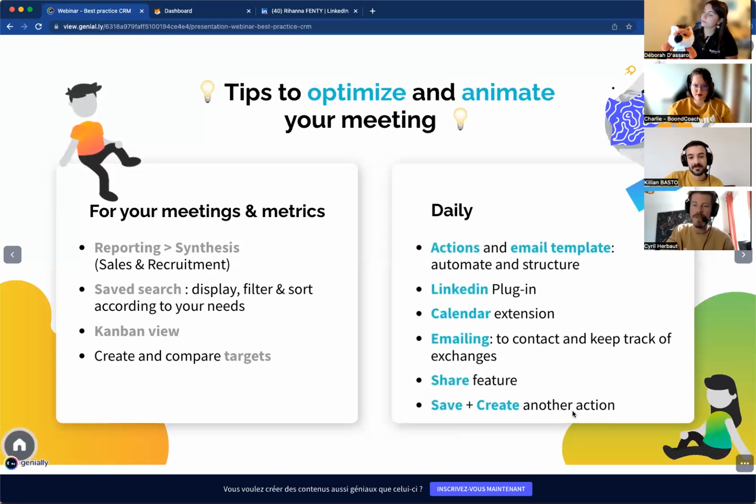Then you have the share features that Keaton used to easily spread all of the information internally: sharing action, sharing profile, sharing candidates. It's a very good practice to collaborate with your colleagues. And finally, do not forget to use the double action click for the action when you are saving them, so you can create another one straight away, just like creating a to-do or sharing the action that you've just saved. All right, so that's a wrap for the first part.